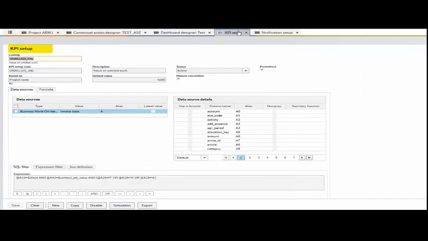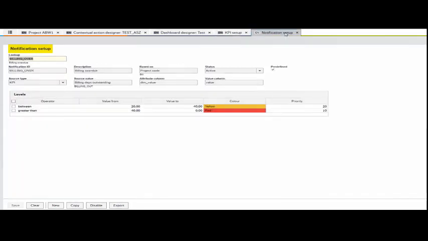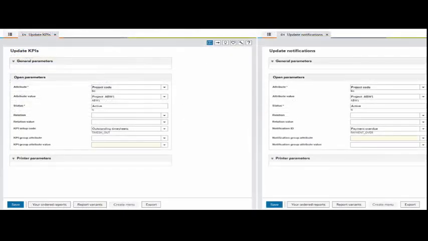KPIs can be set up that will help you assess your project's performance. Use the note, and you can put in formulas in there, and use the notification setup to notify. Will help identify actions should be taken in order to make your projects run smoothly. In this case, for spend greater than 20 and up to 40, it's yellow, and 40 and above, it's red, so therefore it's overspend. And then you can update the notifications of KPIs using these two jobs, and they will update your system.